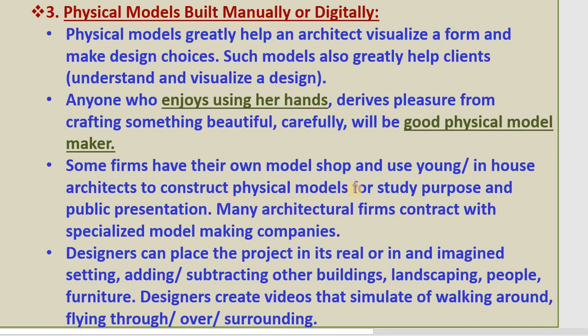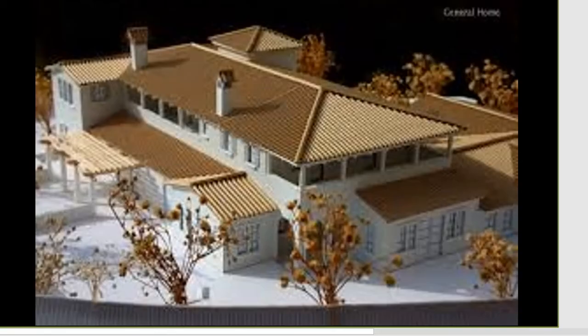It's so beautiful and careful because it takes some small scale. So that's why we do everything very slowly. Some companies have their own model shop and they can use young people in-house from architecture to do that in the model. But some firms didn't have it, so that's why they need to hire people outside to do that for them.